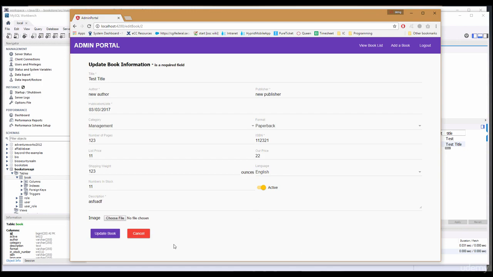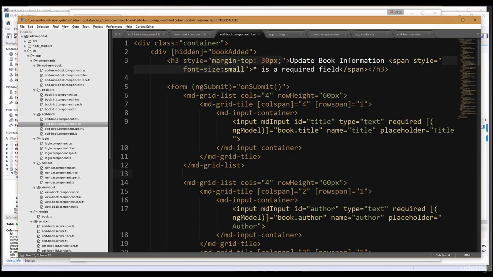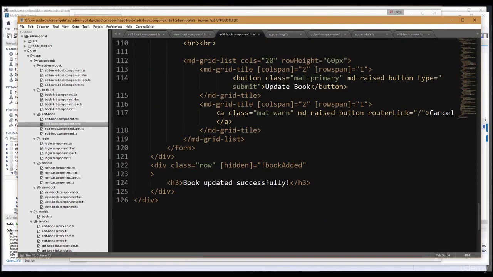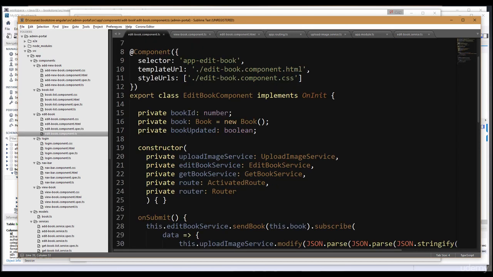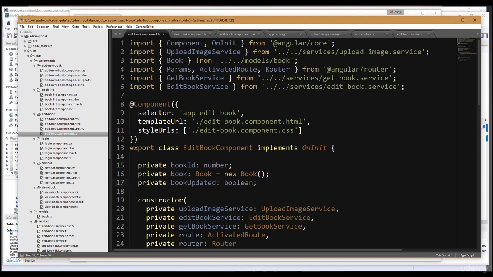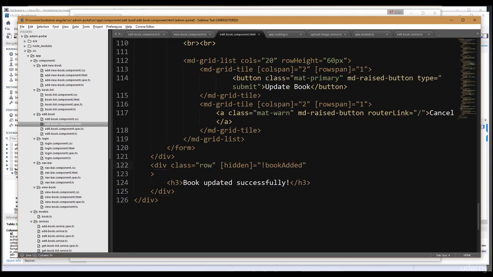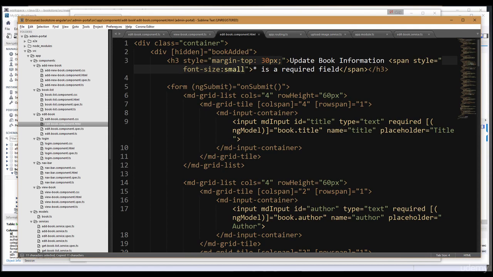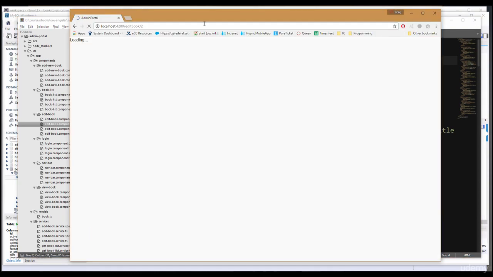And why are we not getting the update message? Let's see. So book updated successfully. This is book added. Oh, it should be book updated, right? So we're gonna change the variable here to book updated. Similarly, we're gonna scroll up and change that one as well. Okay.